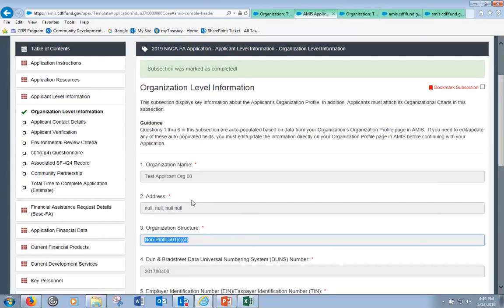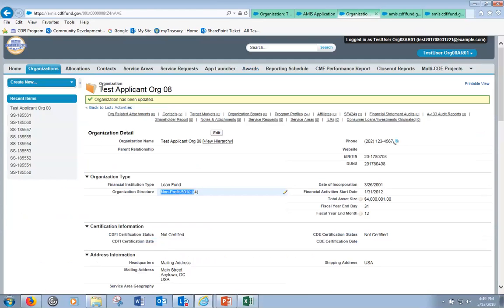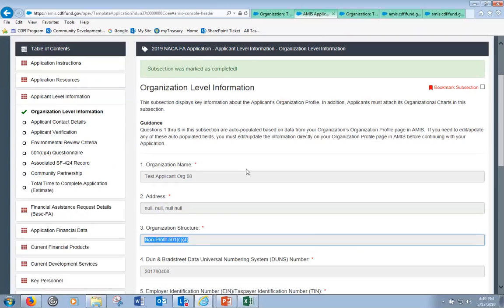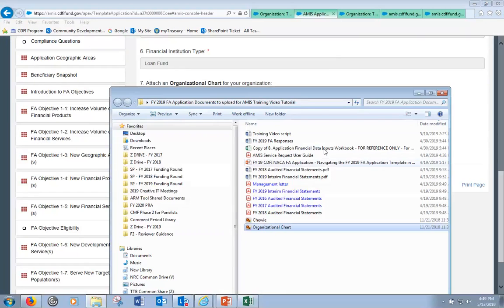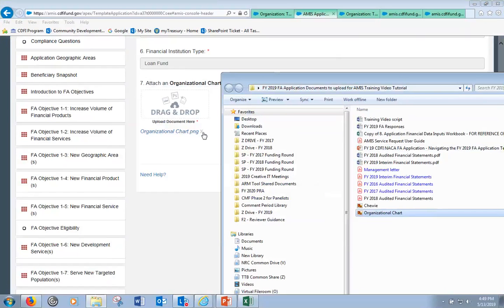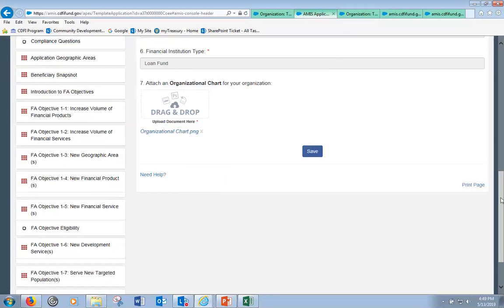So that's a quick look at how to work through some of the validation issues, how the data is flowing between my organization profile and the AMIS application itself, and then again, a word of caution about ensuring that I have double-checked that the attachments I've provided are the accurate attachments. If they're not, I can always remove them using this X button, and then again, just dragging and dropping new attachments or the correct attachments over that field.